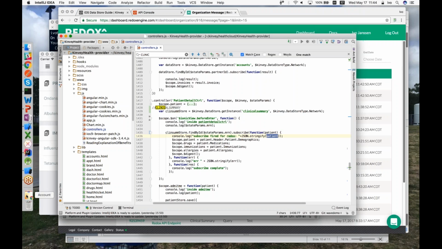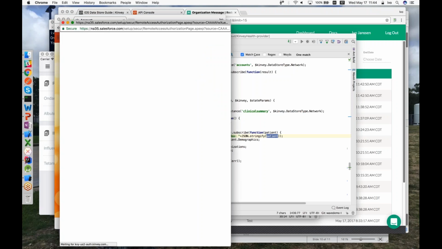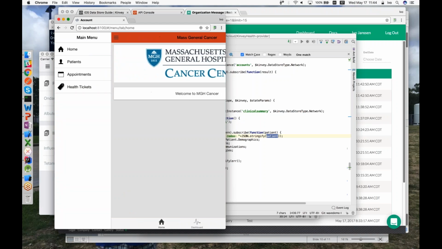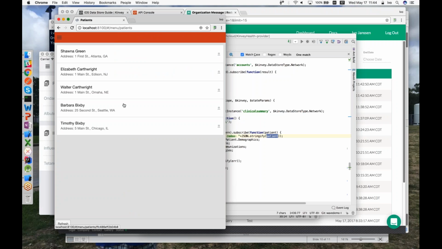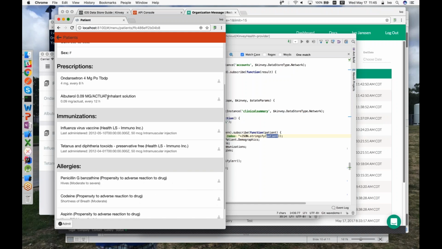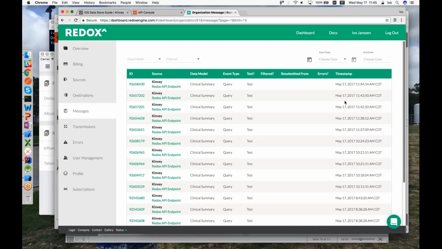Just to show you what that looks like. Here's my application. You log in. This actually showcases an integration with Salesforce. So this actually logs in through our Mobile Identity Connect through Salesforce. Look at all the patients. Here's Barbara. Let's look at Barbara. And again, here's her clinical summary, right? DOB, SSN, prescriptions, immunizations, and allergies. And again, if you go back here to Redux, we can see that those queries, in this case just one for the clinical summary object, were made all the way back to Redux.